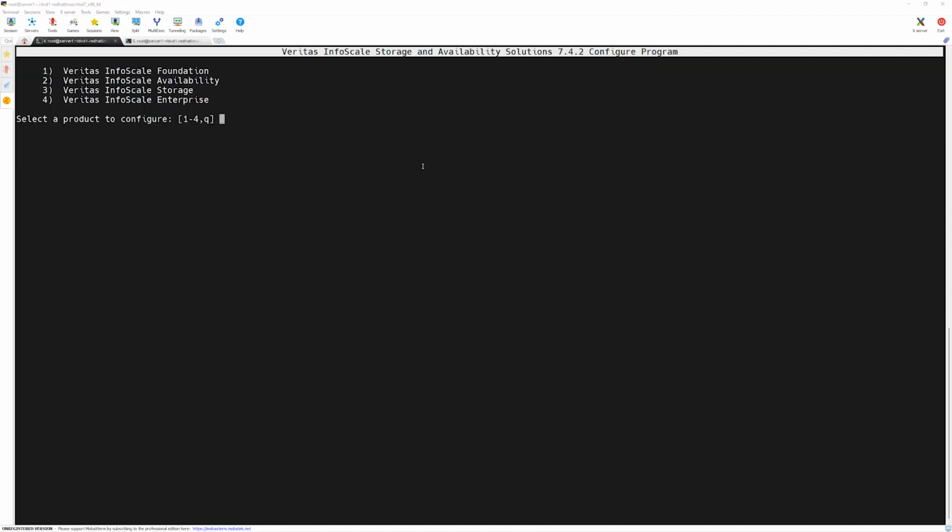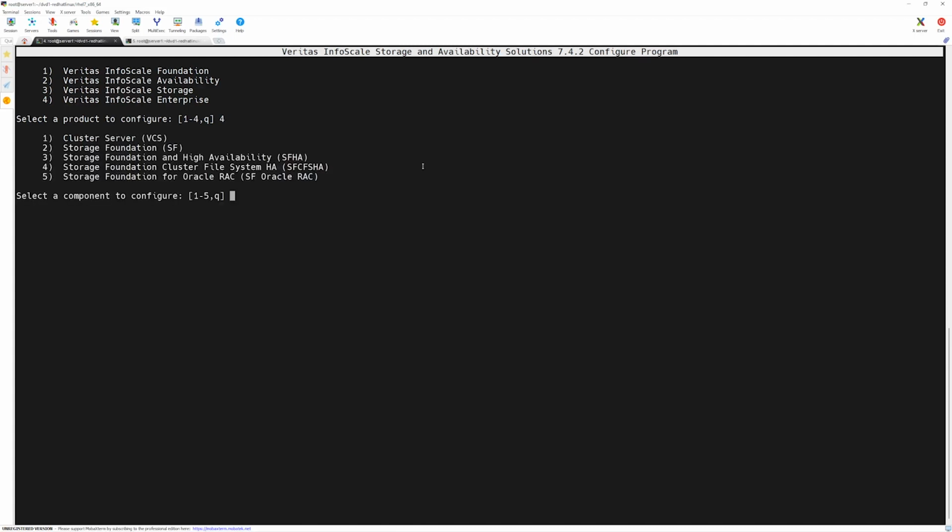Here it asks us to select the product which we want to configure. In our case, we want number 4, which is Veritas InfoScale Enterprise, and then press enter. From the list of software, we will choose number 3, Storage Foundation and High Availability. Now we have to supply the server names again. We will type server1 space server2 and then press the enter key.